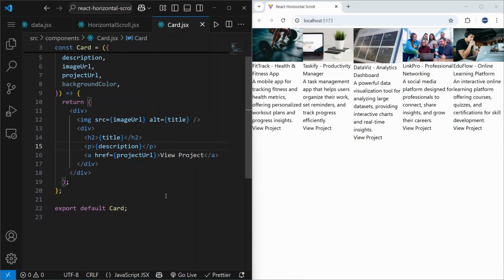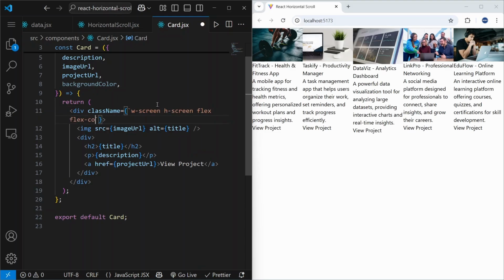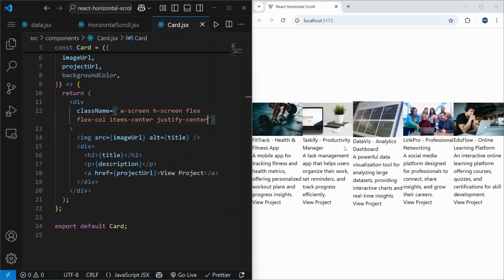Now let's style this card component. So to this div, let's say the following. We need to write curly braces and backticks because our background color will be different for each card. Okay. So now let's say for each card that width will be screen, height will be screen, flex, and flex direction will be column. Let's also say that items will be center and justify will be center. So let's save it. And as you can see, we have all 5 cards right on this page.